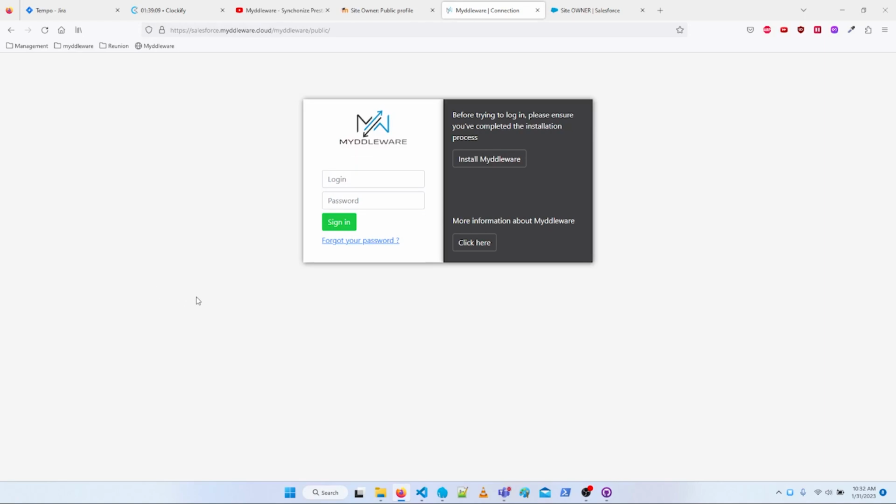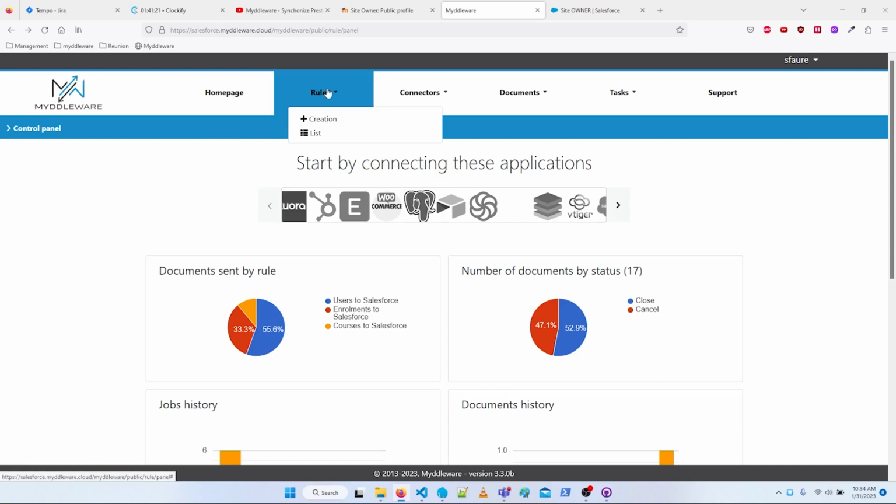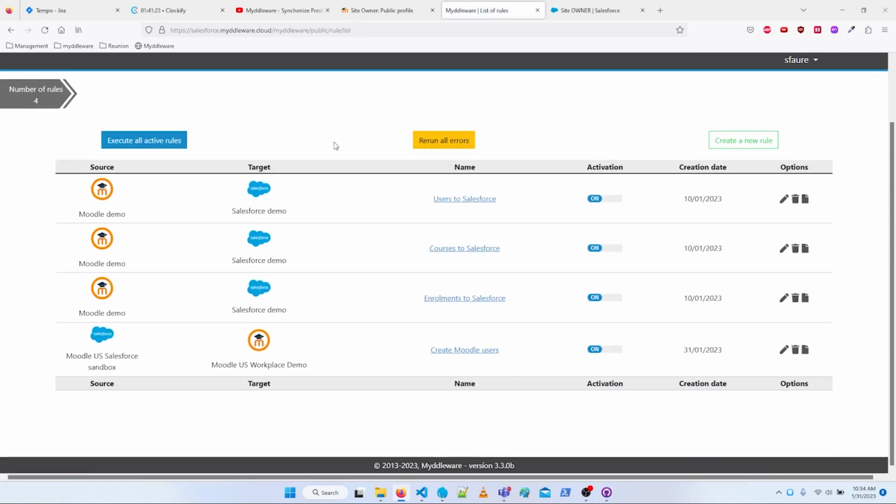Today we're going to learn how to use Myddleware to connect Salesforce and Moodle. Once you've installed the software, log in and go to the main page. Once you are in Myddleware, go to the list of rules. You will have three rules: users to Salesforce, courses to Salesforce, and enrollments to Salesforce.